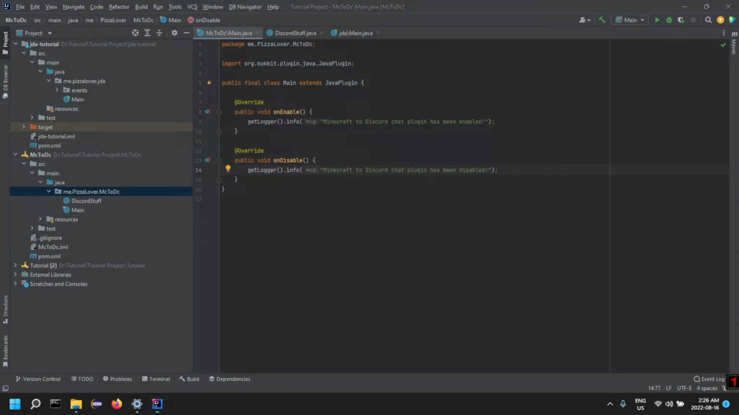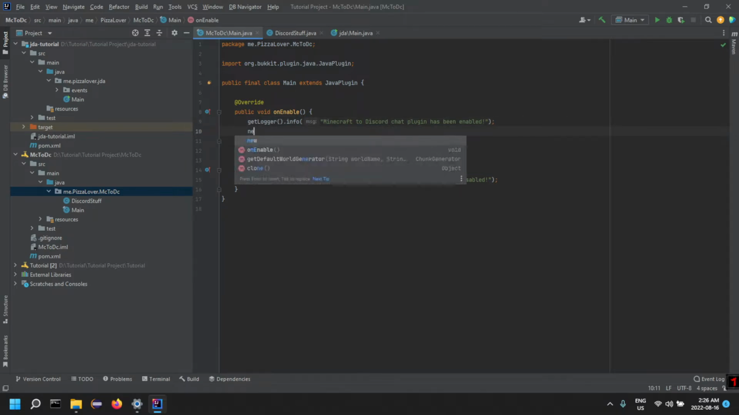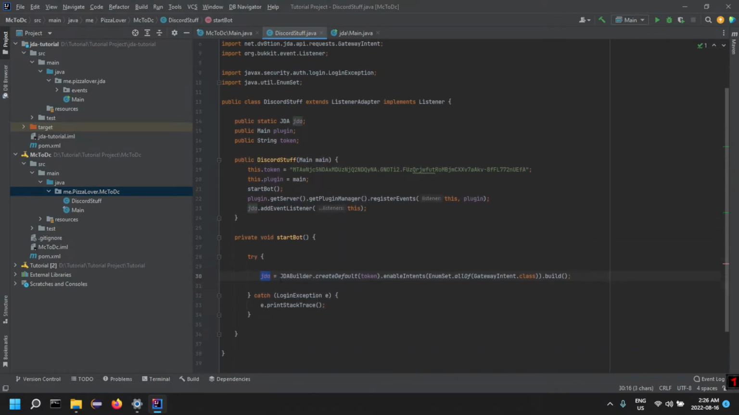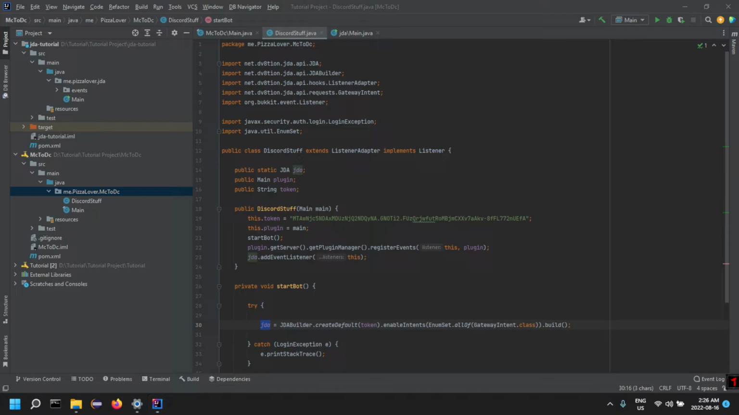So now let's go on to the main class and let's go on to onEnable and basically just do new DiscordStuff and then this. By doing that, it will now go and run this one file with everything inside.